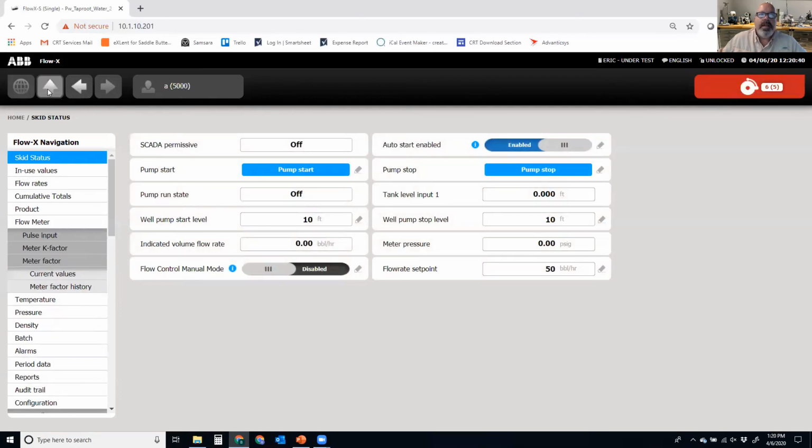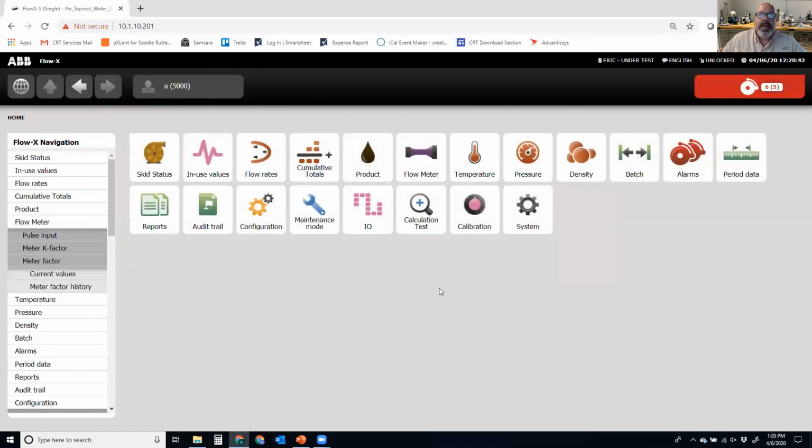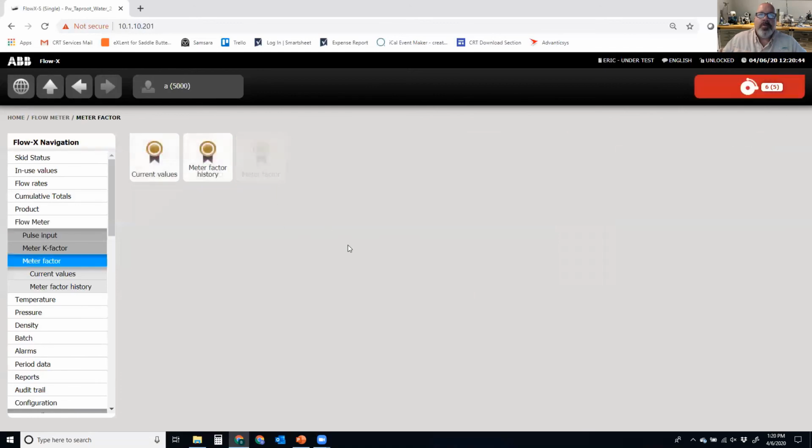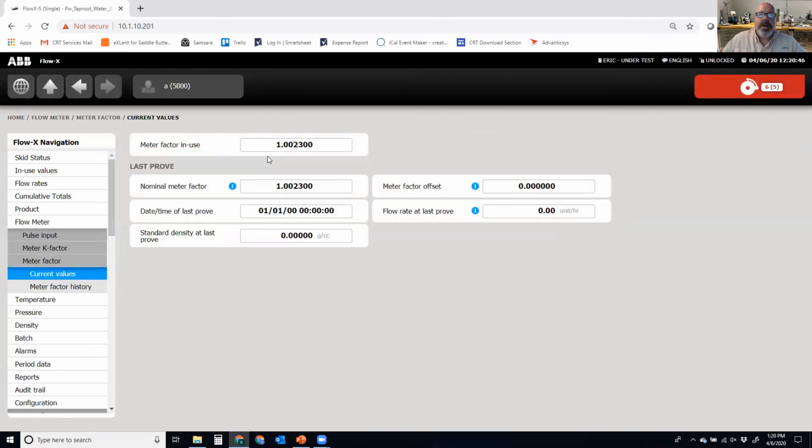And then when I go back into my home screen and go into the flow meter and look at my meter factor and my current meter factor, it's at 1.0023. So what this is doing is basically taking the indicated volume and multiplying it by this 1.0023, and that's giving me my gross volume. So gross volume is going to contain that meter factor inside of it. And that is the simple form of calibrations that we do inside the FlowX.